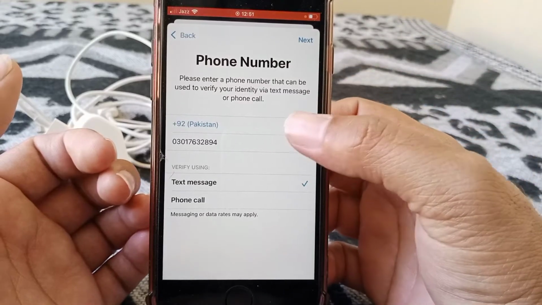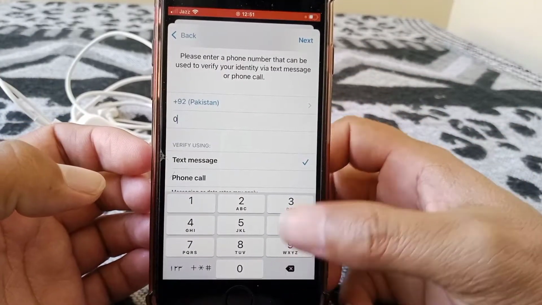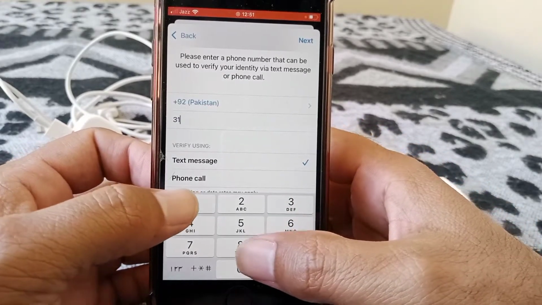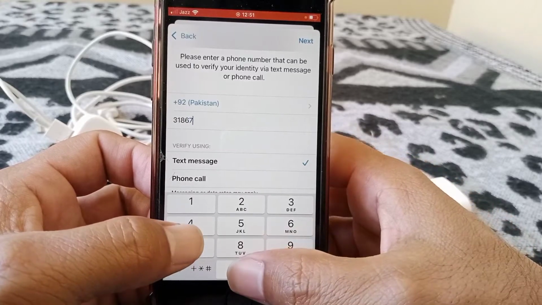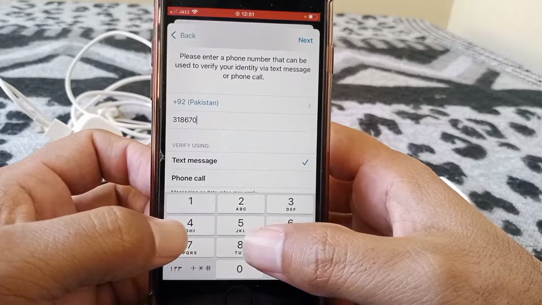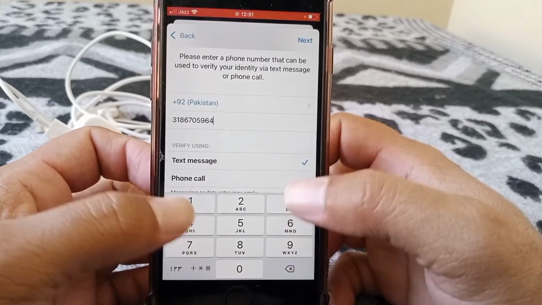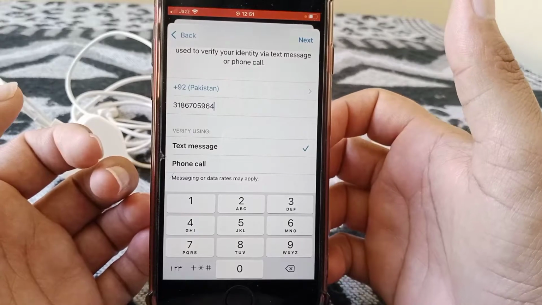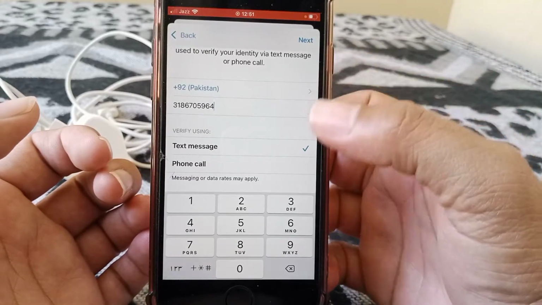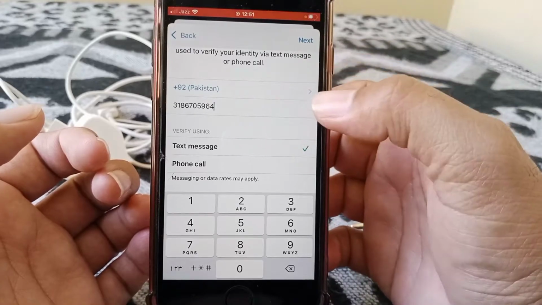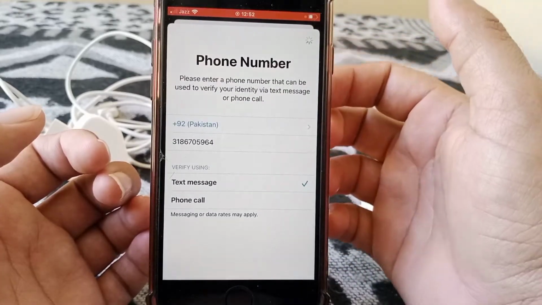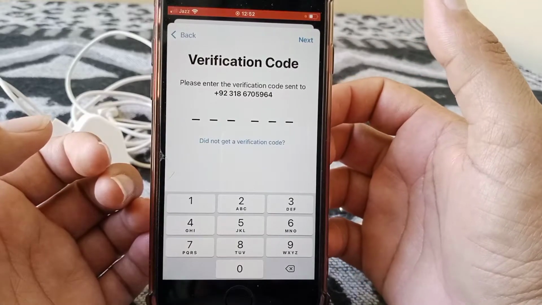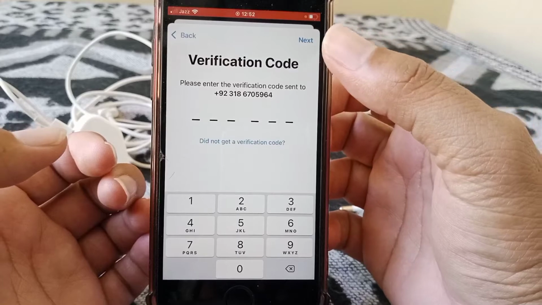And here you have to give your phone number, and you have to verify that one as well. Like I'm giving here my phone number. And here are two options: text message or phone call. So you can verify your number from either of these two. So I'm selecting here text message and tap on next. So our code is sent to this number, so I have to enter that number.